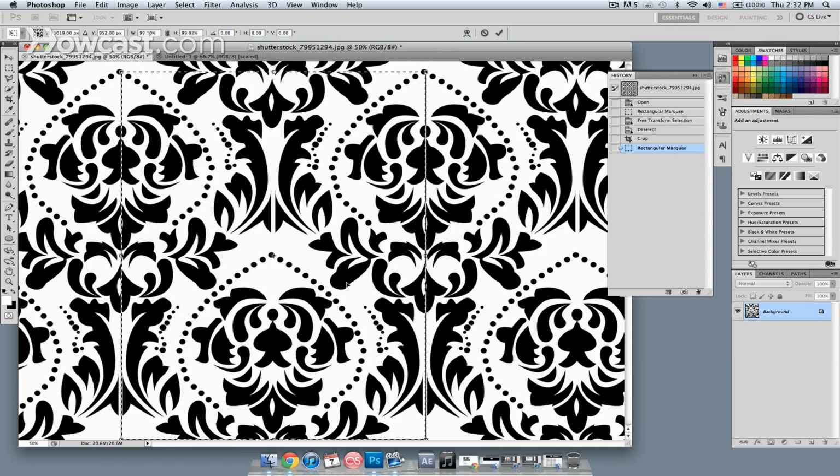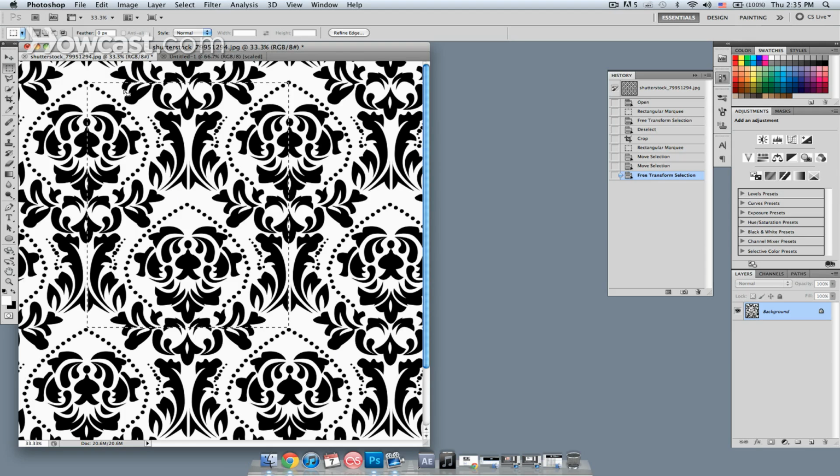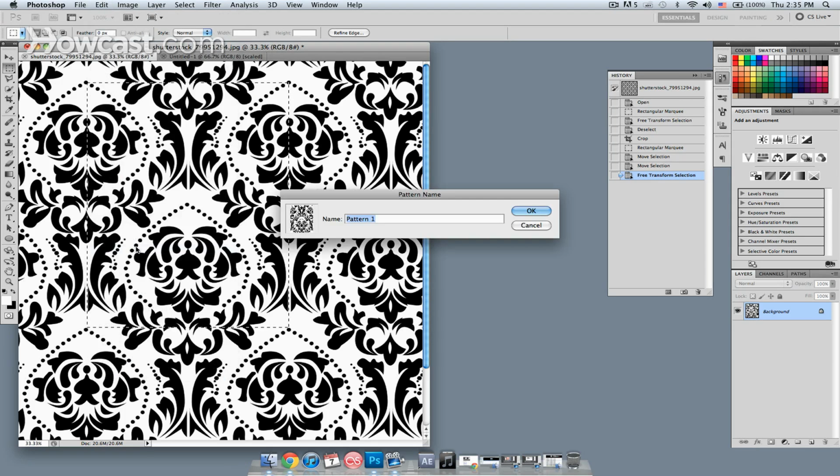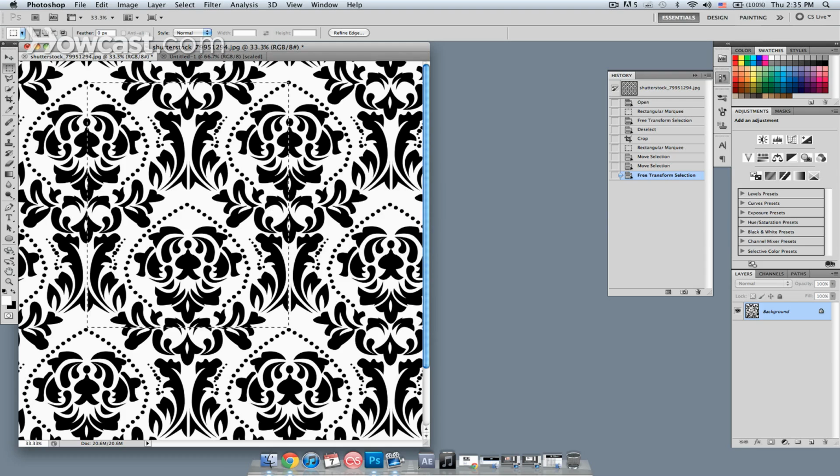So I have that area selected. I'll just hit return on my keyboard. That'll lock the size and shape of the marquee in place. So now what I'm going to do is go to Edit, Define Pattern, and I'll name my pattern Wallpaper 1. I'll hit OK.